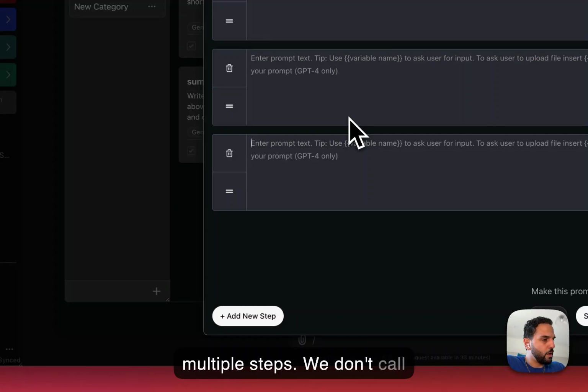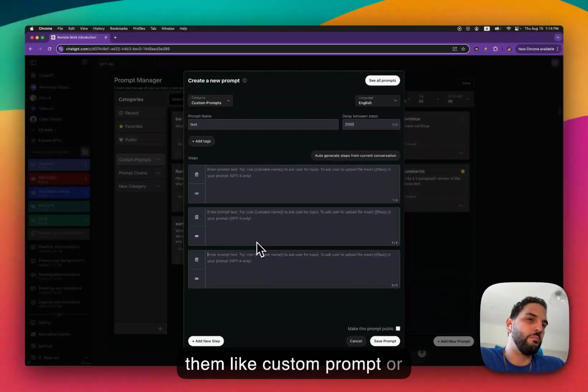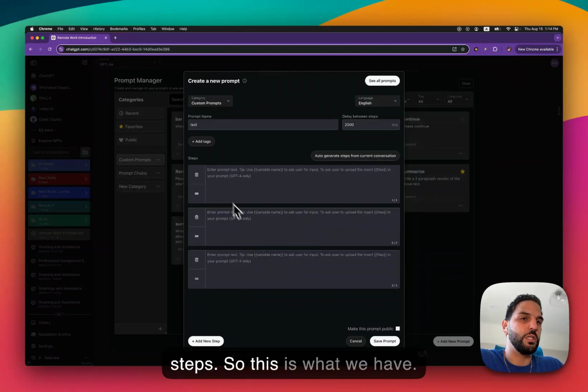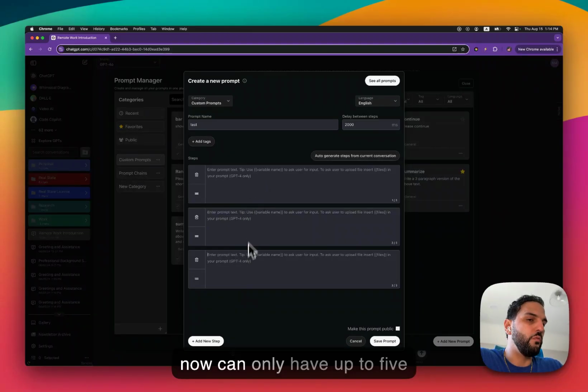We don't call them custom prompt or prompt chains anymore. Everything is just prompt, but some prompts have multiple steps. So this is what we have. You can create as many steps as you want. With a free account, your prompt chains can now only have up to 5 steps.